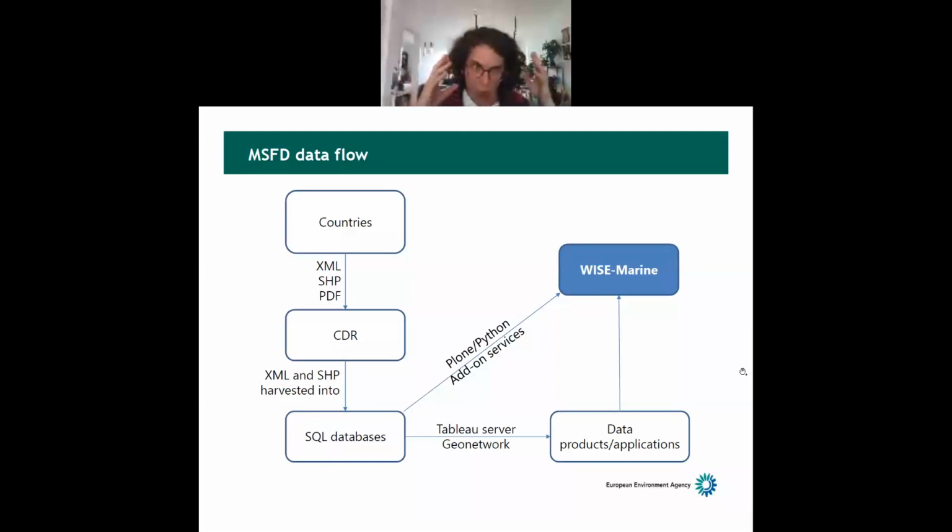And the countries always produce PDF files, because they run public consultation processes and so on. In some cases these files are even adopted at the national level by the Council of Ministers, maybe, or something very high level. So they are their official documents, and they always want to report them as well. So we also have a folder within the CDR for them to upload their PDF files.